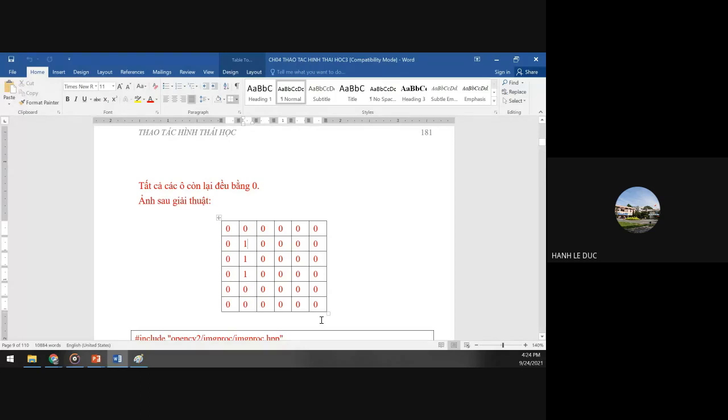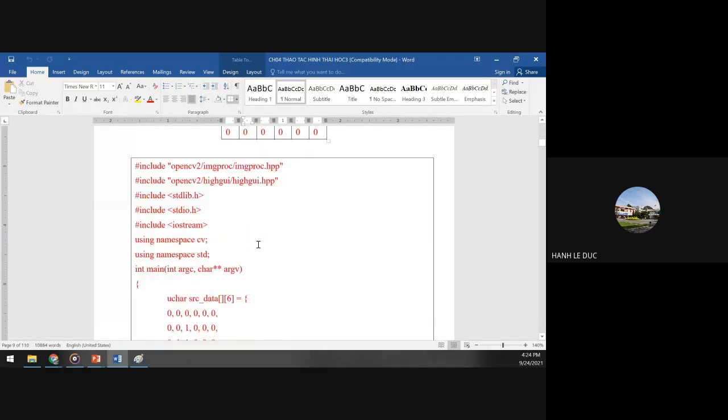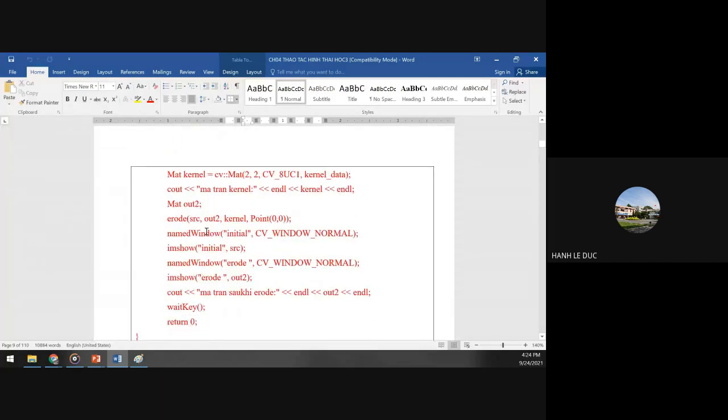And then we will use the erosion function of OpenCV to check. Later I will explain the function to you. This is the function of OpenCV here. It's very simple.